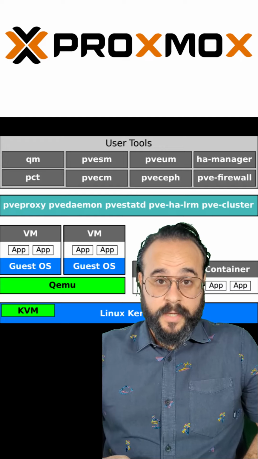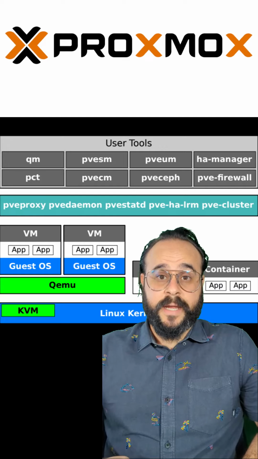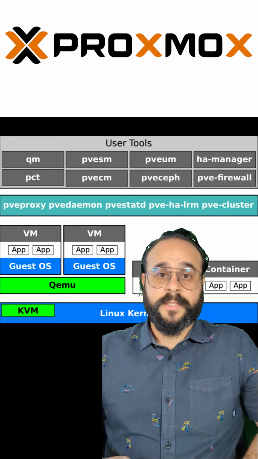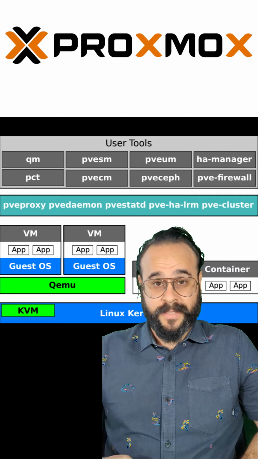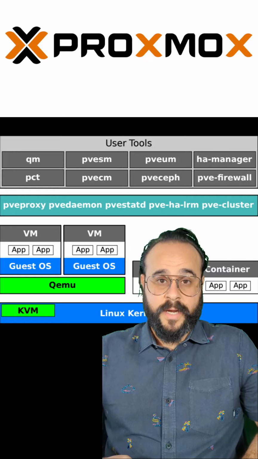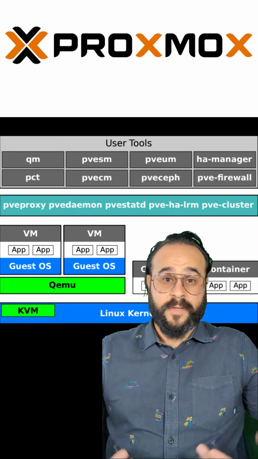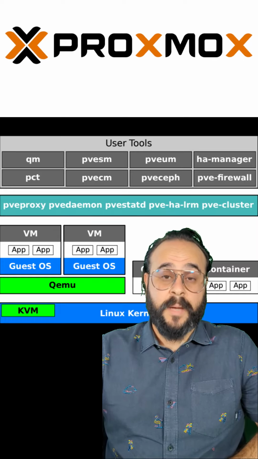Today, I'm configuring a cluster in Proxmox and adding a host to it. Proxmox is a virtualization platform like ESXi, Xen Server, and Hyper-V. It is my favorite since there's a big community and a lot of adoption going on.